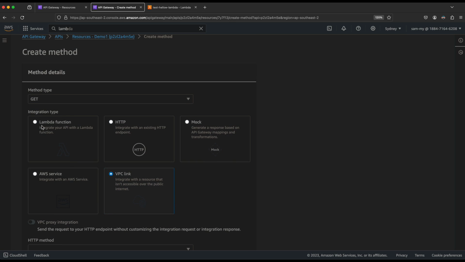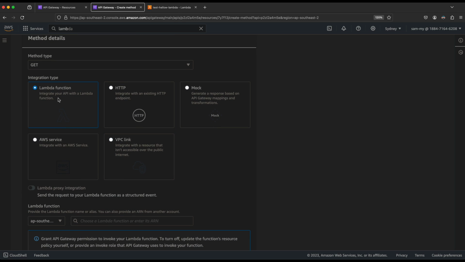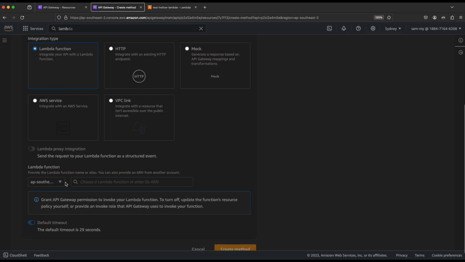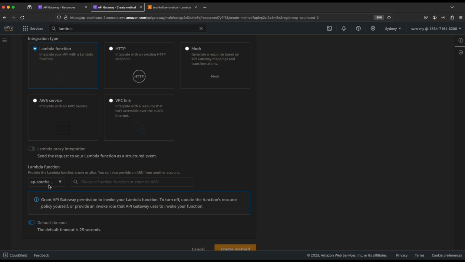In this case, we're going to select the Lambda function. Once you click Lambda function, we need to select which function we are invoking. So you need to select the actual region, and we have the actual region. Then you need to select the actual Lambda function. In this case, I already created a sample Lambda function. That is the one you can see, test hello lambda. I'll show you the Lambda quickly.